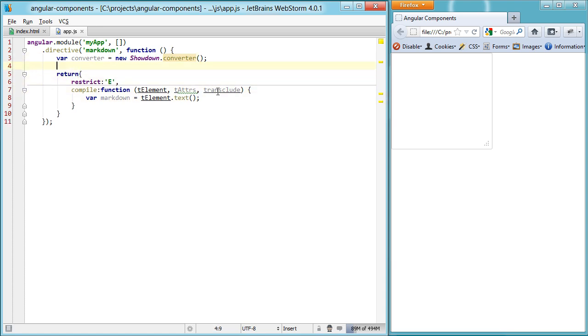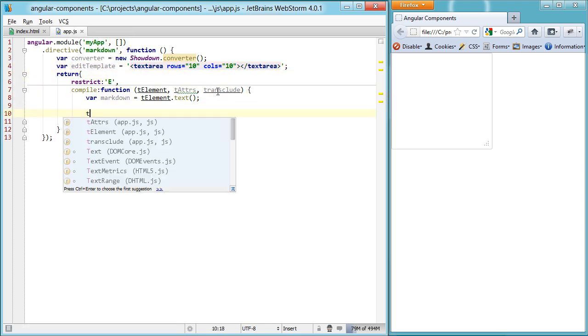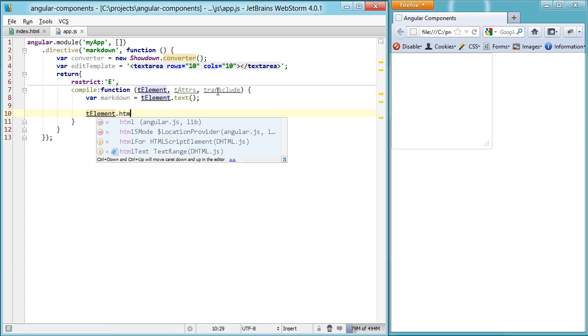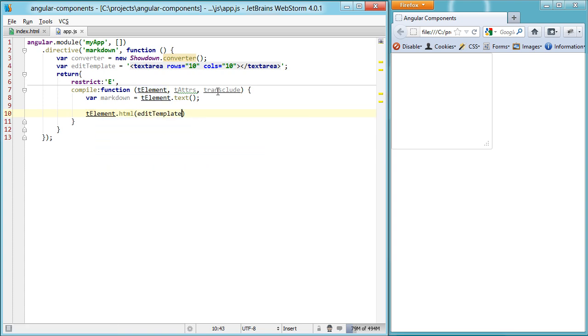And then we can do a custom template manipulation. And so we'll set up our template here. We'll just say this is a text area, just like before. And then we'll just name this edit template. And then in our T element, we can replace the HTML with our edit template. So if we refresh now, you can see we're back where we started. We still have nothing in it because we haven't put the markdown content in there.